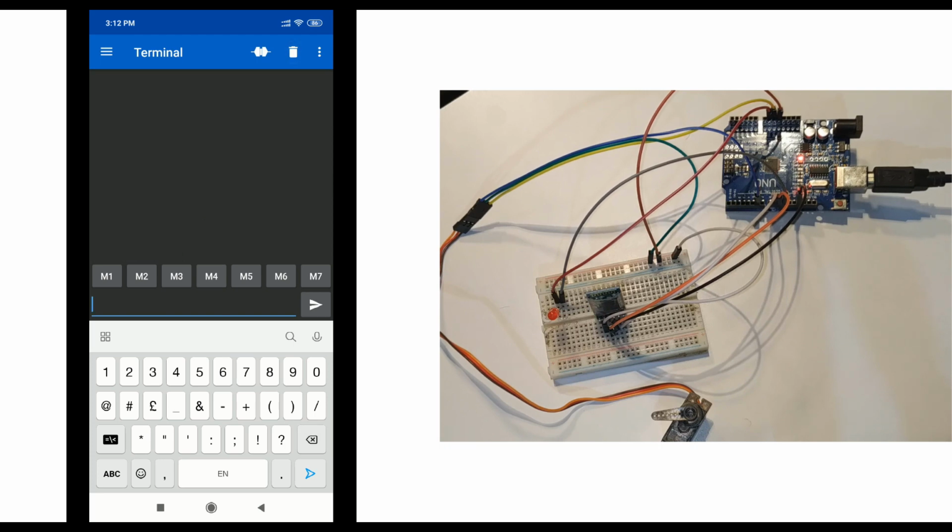Okay, so I'm sending the 1 again. So you can see the LED has been turned on. Now I'm sending 0 from the terminal. The LED has turned off. Again I'm sending 1. The LED has turned on. I'm sending 0 again. The LED has turned off.